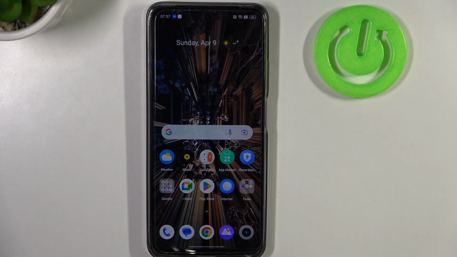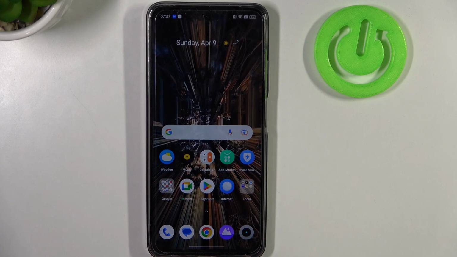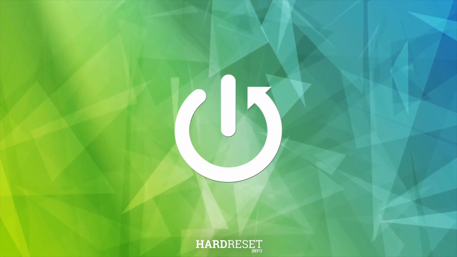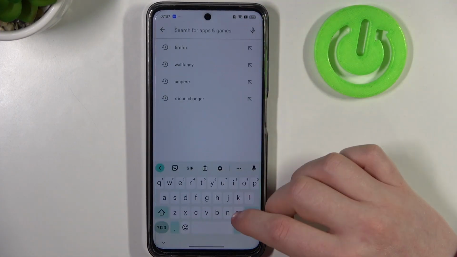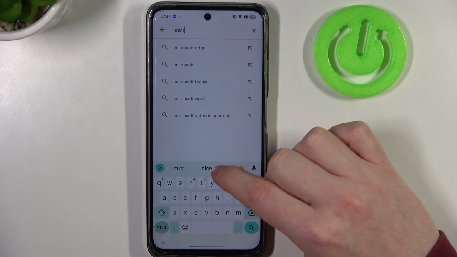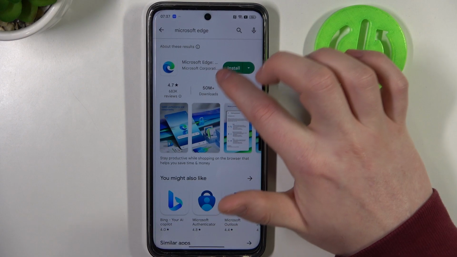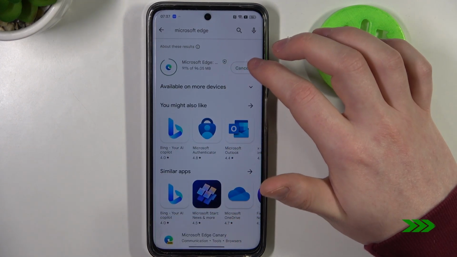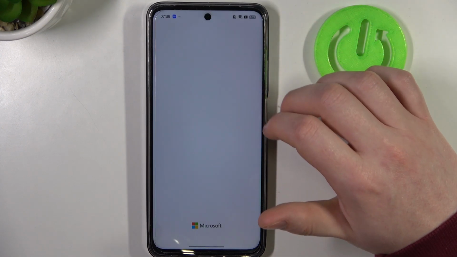Hello, in this video I want to show you how to install Microsoft Edge browser on Realme C55. To do this, you will need to open a Google Play Store, then find Microsoft Edge in the top. Install it. When it's ready, click on the Open.